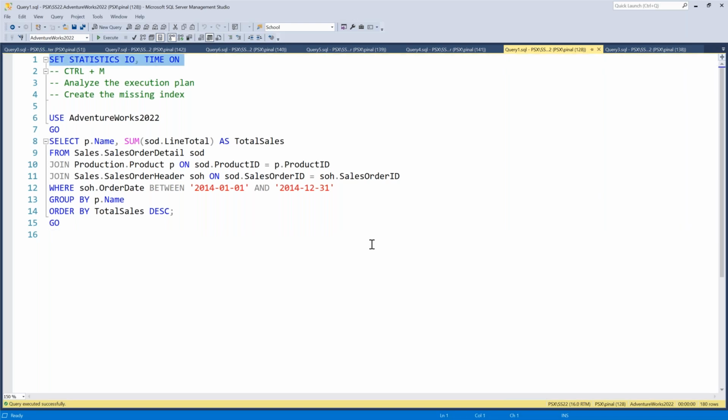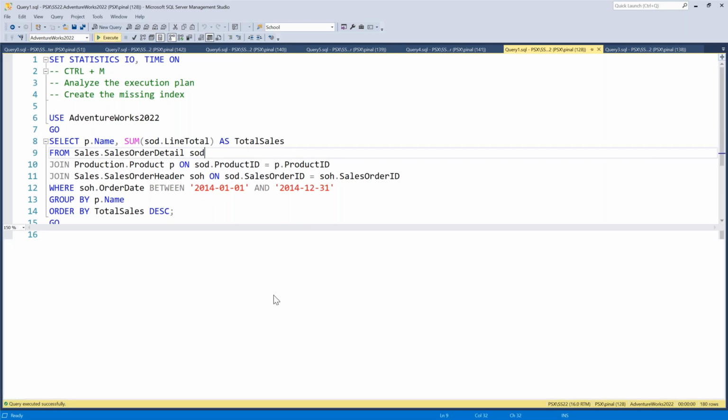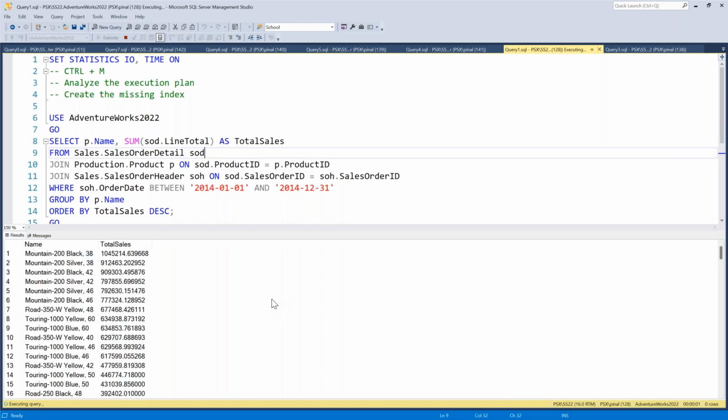I've already turned on statistics IO and time, and I have already enabled the execution plan. You can do it by clicking over here, or you can hit Control M, and this will enable the execution plan. Now, the first query which I ran over here, okay, the results are in front of us.